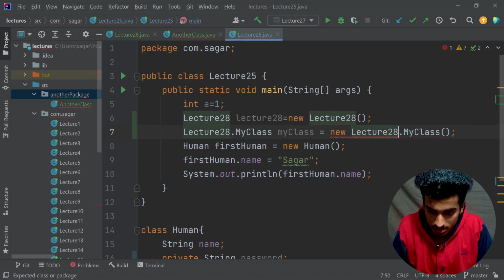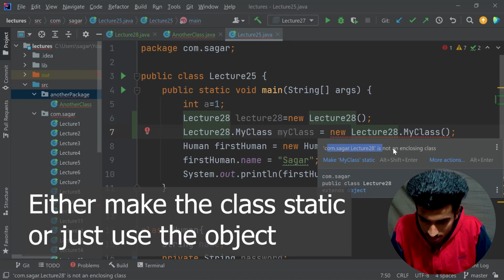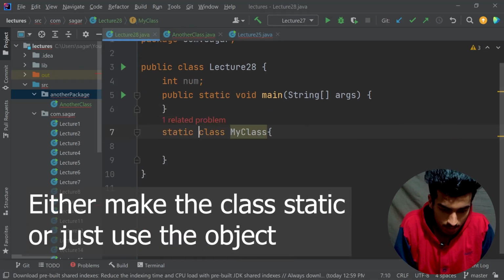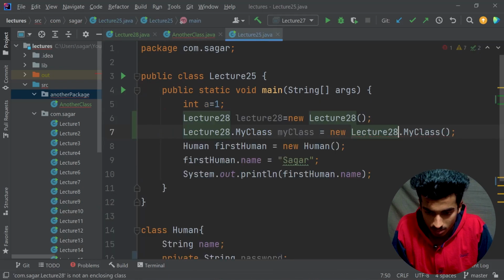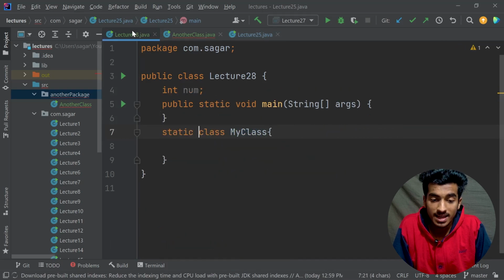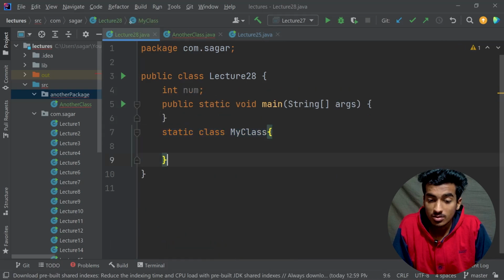I should not do this. Okay, what it is saying, okay, I should make it static, and this should resolve now. Okay, now you can see we are creating an object of MyClass, and that is present in the inner class of our Lecture 28. So that means I can just access it here.